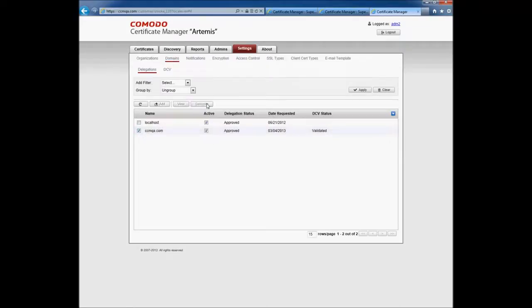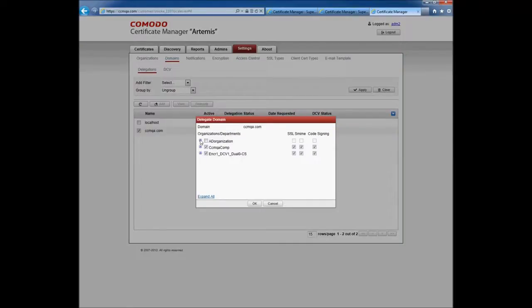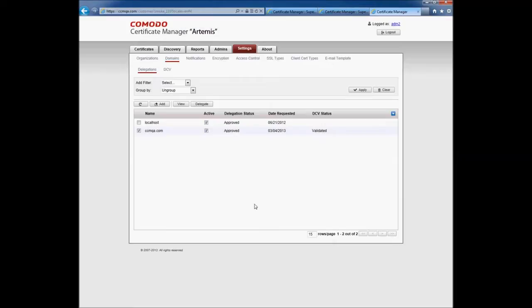In the Domains tab, the user should select ccmqa.com and click the Delegate button. The user should delegate the domain ccmqa.com to AD organization and department, for SSL and SMIME, then click OK.